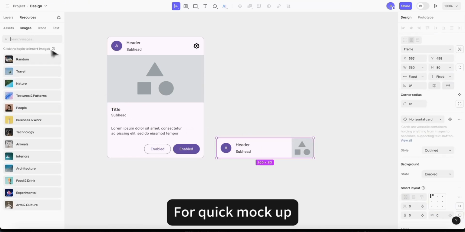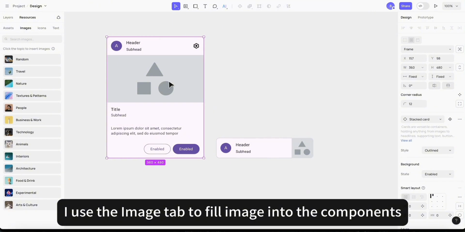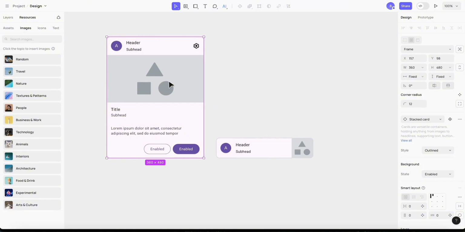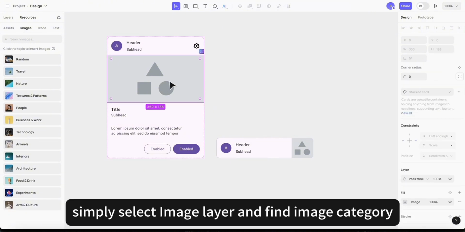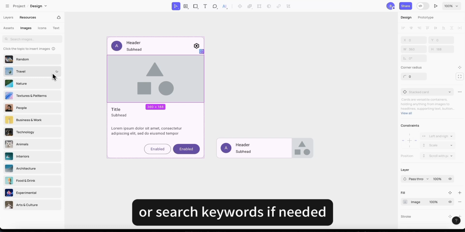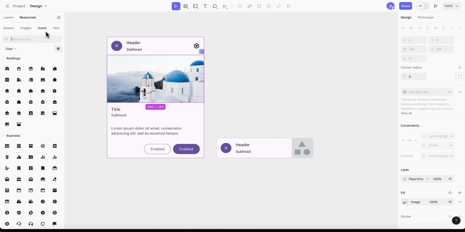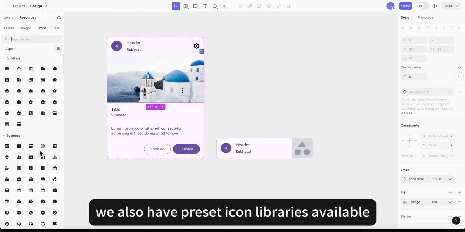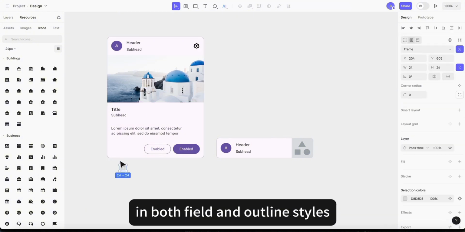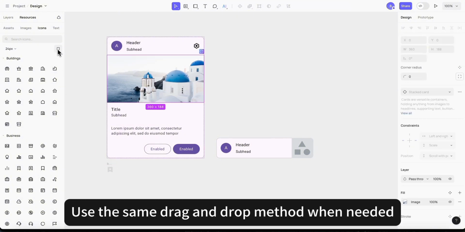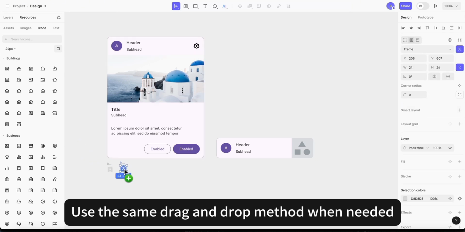For quick markup here, I use the Image tab to fill images into the component. Simply select the image layer and find the image category, or search keywords if needed. In a few seconds, it will autofill the frame. Within Creatie, we also have preset icon libraries available for both filled and outline styles. Use the same drag and drop method when needed.